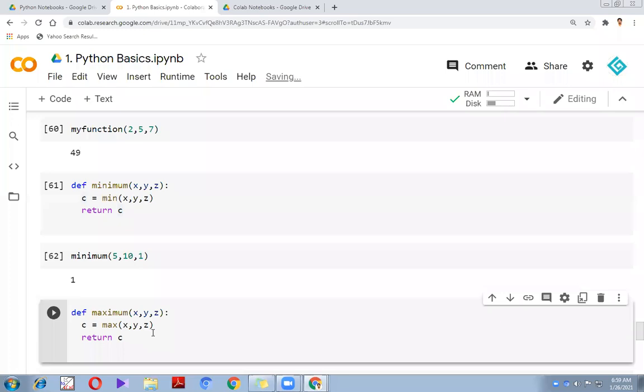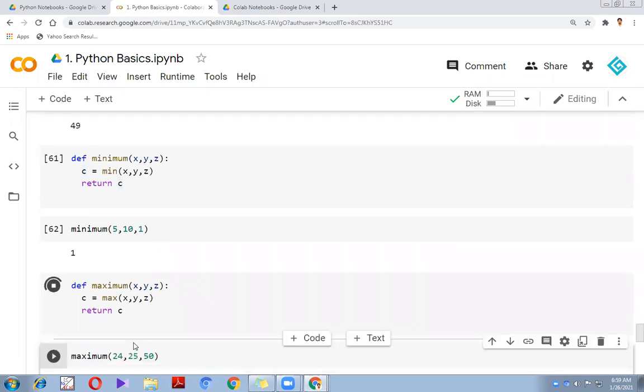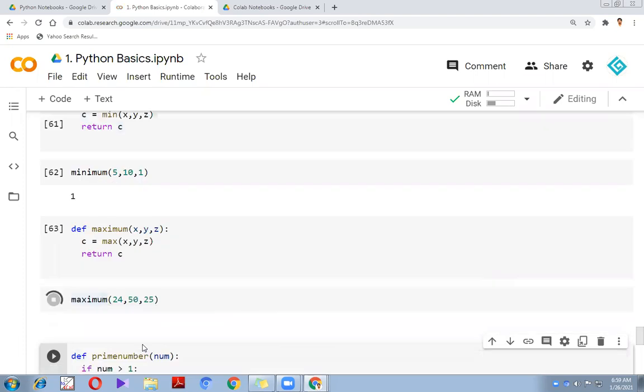Similarly for max: define maximum x, y, z, c equal to max of x, y, z, return c. Let's execute this and call the function maximum with 25, 24, 50. Out of these three, the max of x, y, z is 50. So 50 will be executed and returned. We are getting the value of 50.